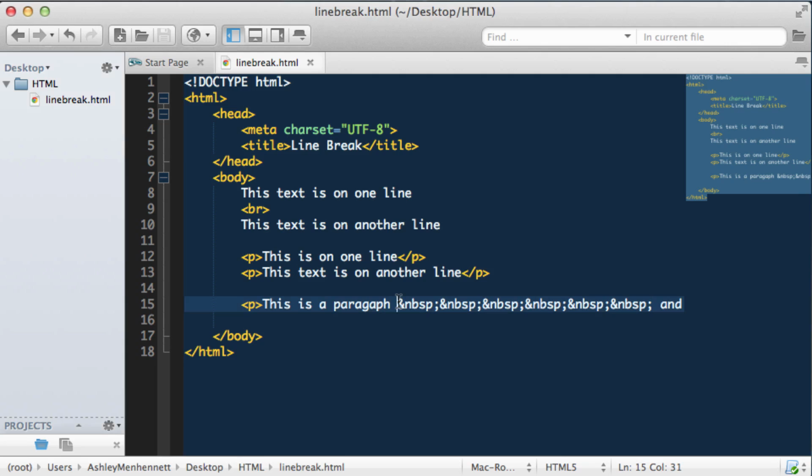I hope you've learned a little bit about the inline break element and spacing in HTML.